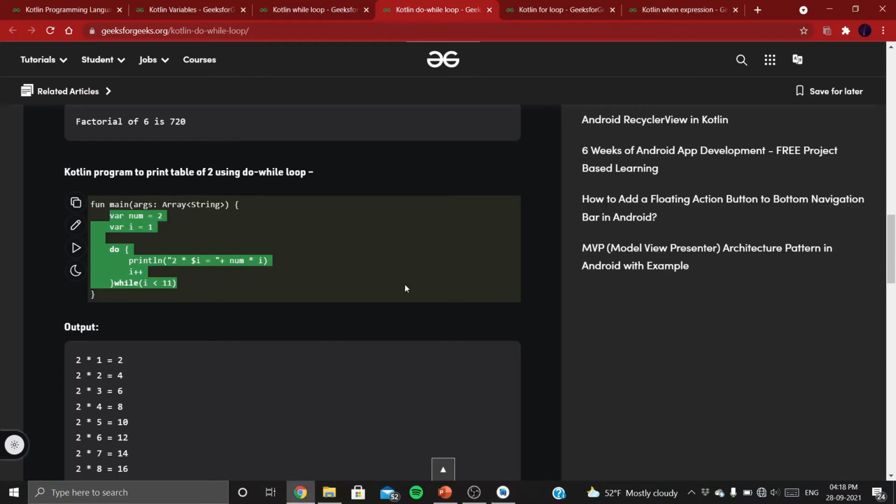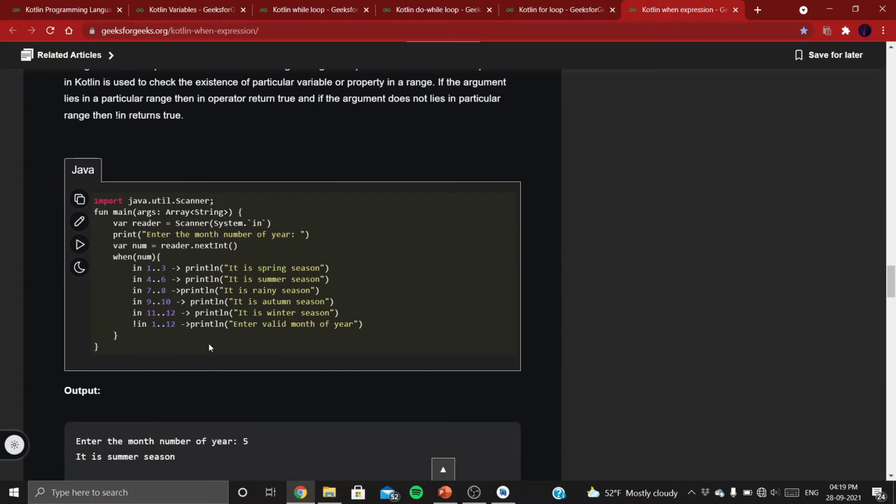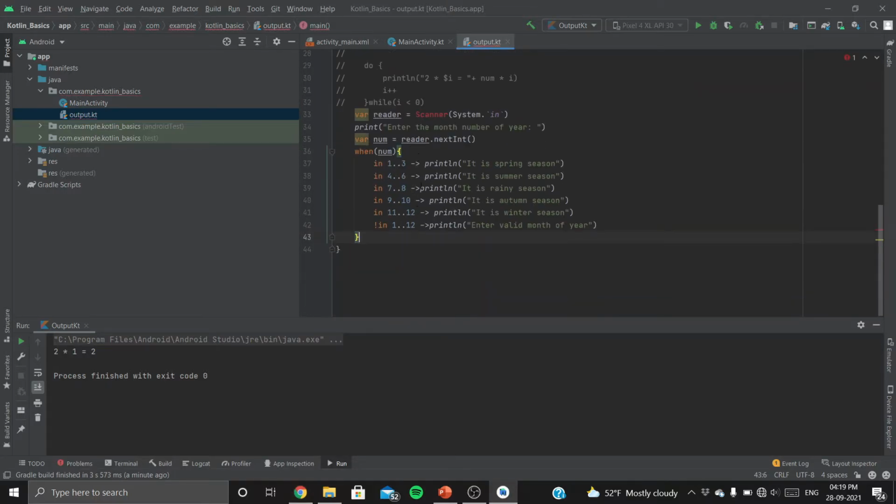That's the difference between a while loop and a do while loop. Okay, cool. Now let's check when. Let's copy this code. Let's edit this. Okay, now let's say 7. Let's run this. This is like a switch case. If you already know C++ and Python, this is similar to the switch case in those languages. Let's run this.